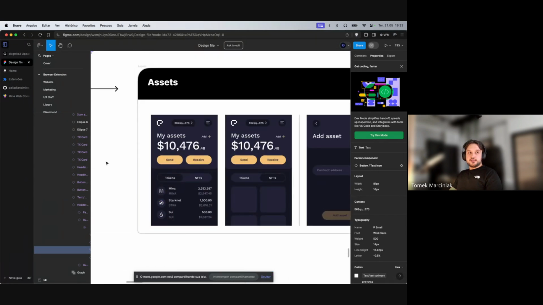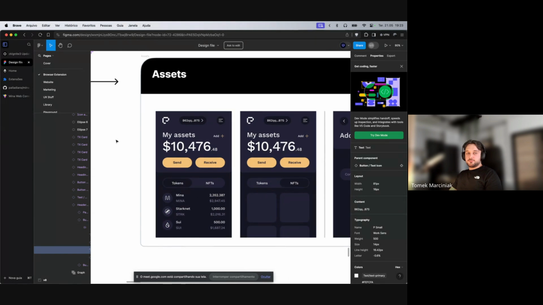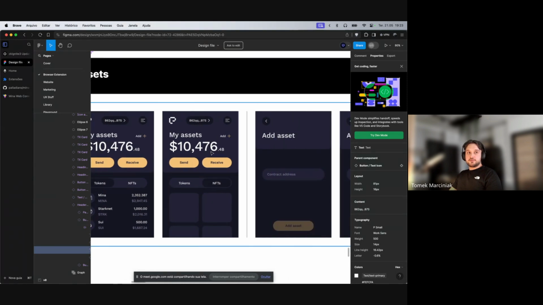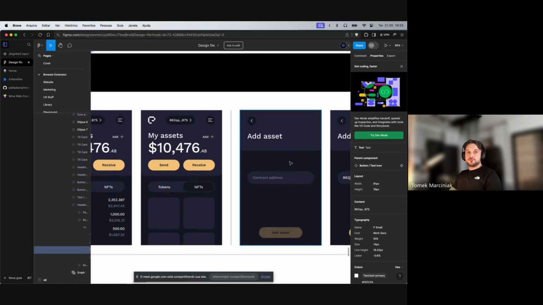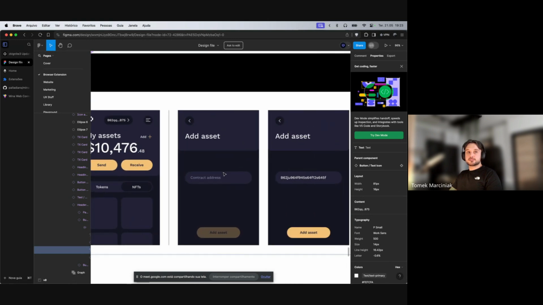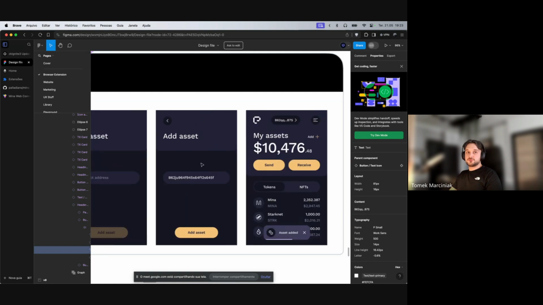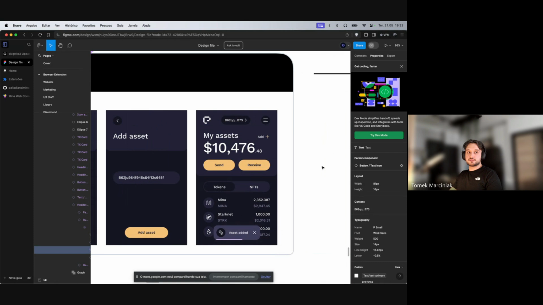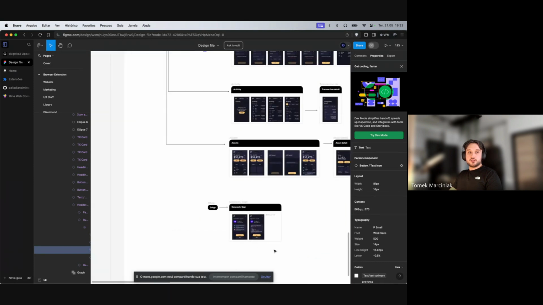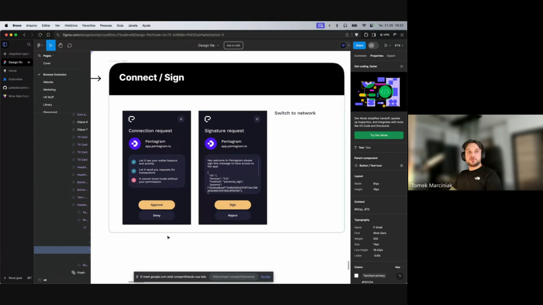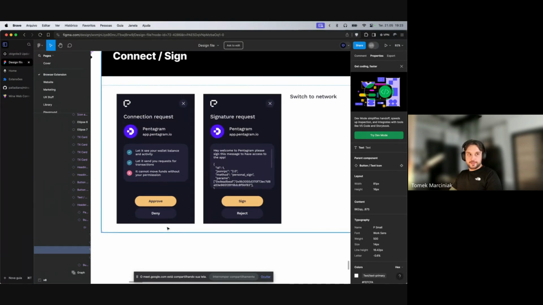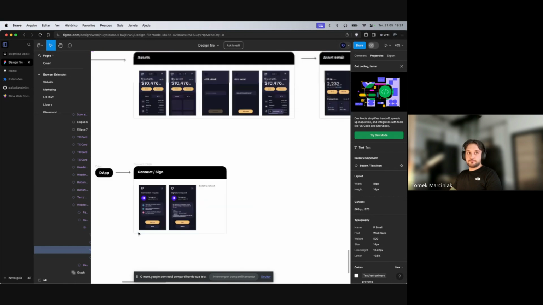There is a dedicated assets dashboard. For example, we will be able to add custom tokens by the contract addresses, like in other ecosystems. And in this section, we have our web connector UI. The first screen is to allow the application. The second screen is to sign the upcoming payload.